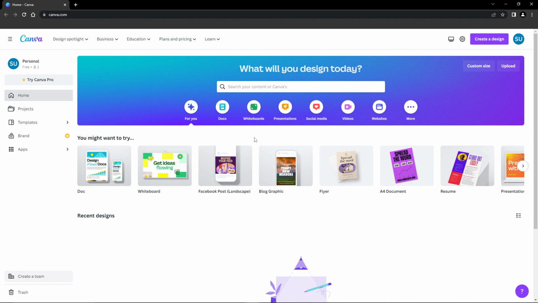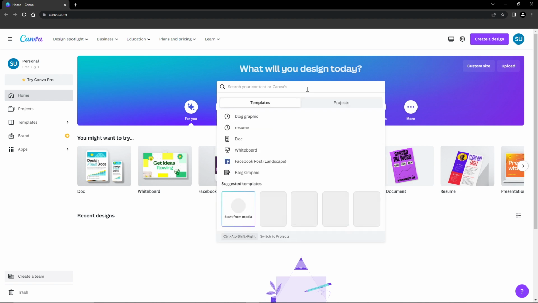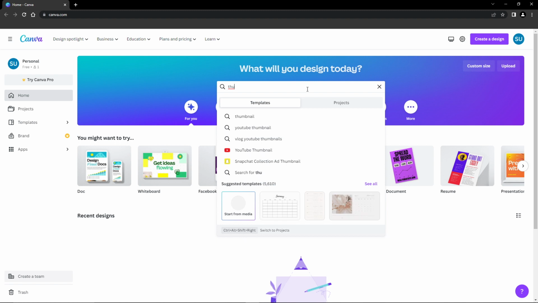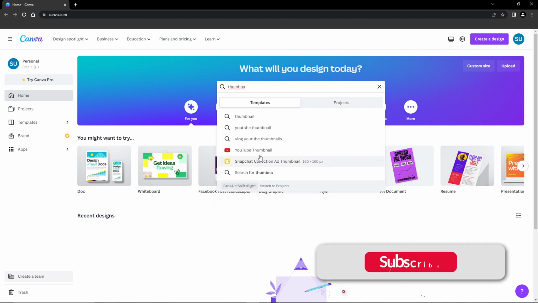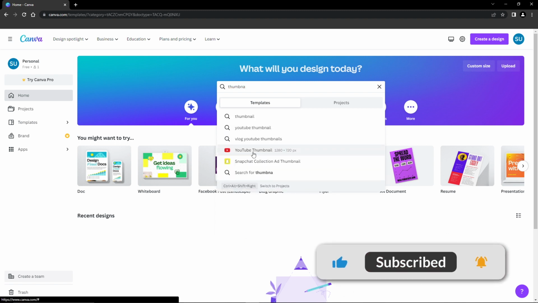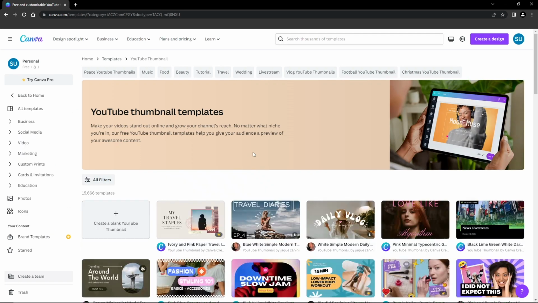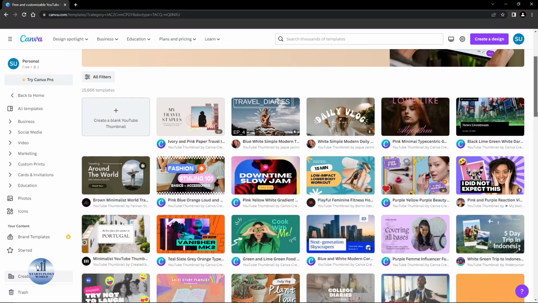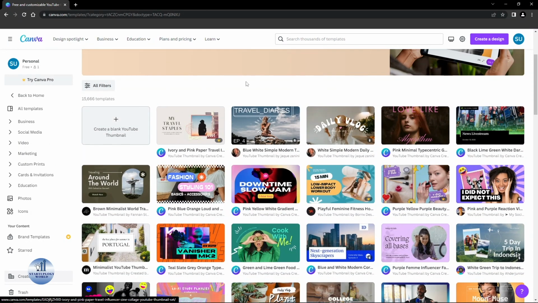Once you're logged in, you can select from a range of pre-designed templates or create your own custom graphic. For example, we will search here for the templates for the thumbnail. Just click on the YouTube thumbnail. And there you have tons of options and templates to choose from. You can simply select one of the templates and add your own custom text or design to it.